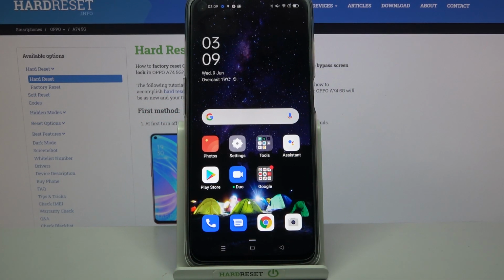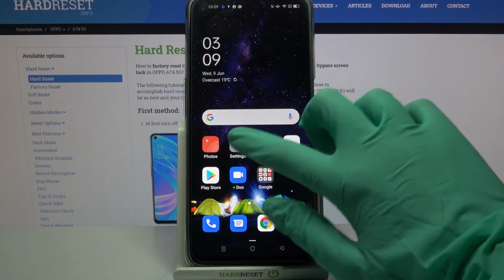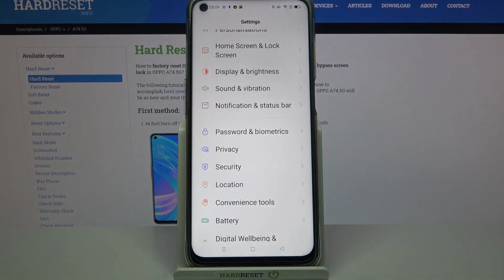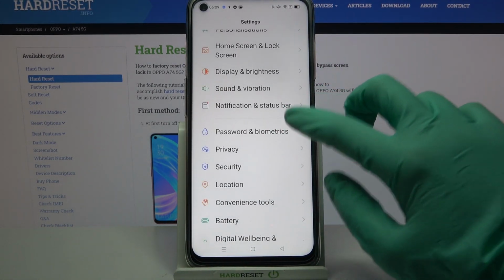Hi, in front of me is OPPO A74 5G and today I would like to show you how you can set up screen lock on this device. Firstly, open settings, then scroll down, choose password and biometrics.